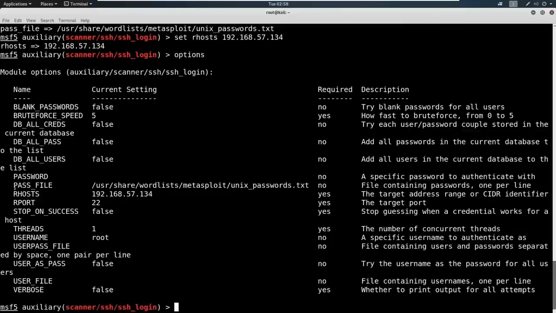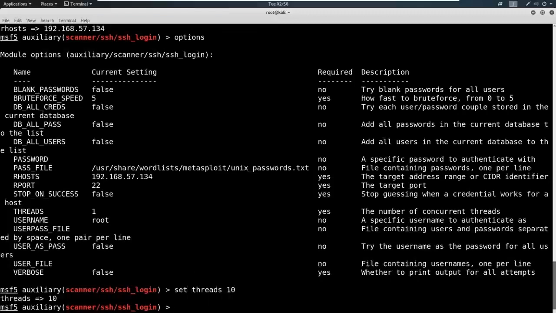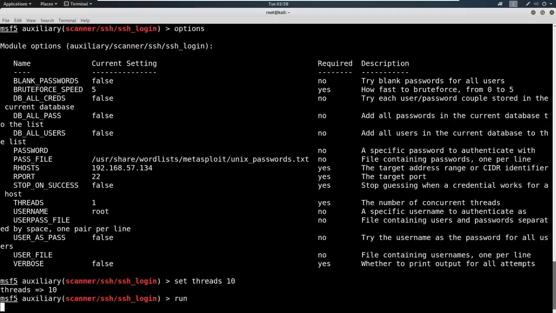Let's show our options one more time. And you can see that we've got our password file set, we've got our rhost set, we've got our rport on 22, threads is 1, username root. And we should be good to go. Now we could set multiple threads here. We could set threads to like 10. This is really going to amp it up. I mean, this should be detected in a second, but we're going to try to run it.